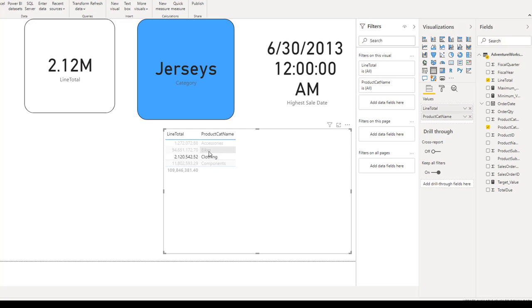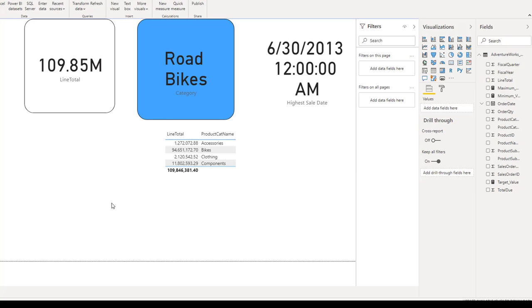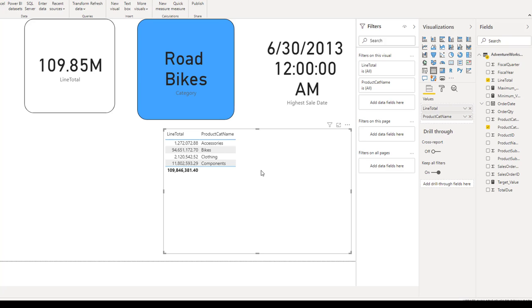But you can see now your cards are very useful because when you have a general report, they can interact and filter according to that report. So that's a basic quick run through of how you can use cards in Power BI.